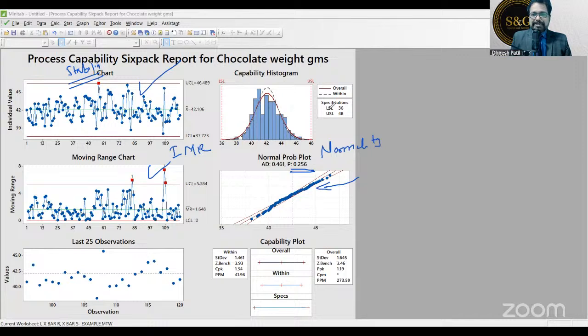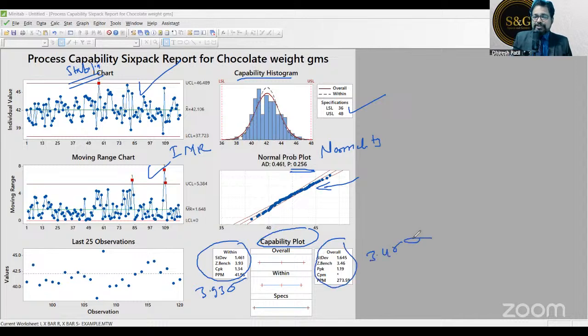And this is where the process capability with USL and LSL is given. This is the histogram, the capability histogram. And here is the capability plot also. Within, the Z bench is 3.93, and overall, the long-term process capability, is 3.46. So we can showcase that as per the current sample of 120 data points, the current process capability is 3.93 sigma process.